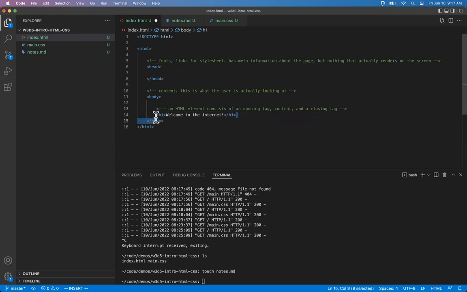So the whole thing here is an element, consists of an opening tag, closing tag, and content. Now, sometimes, actually, before I show you any more stuff, let's actually see how this looks.